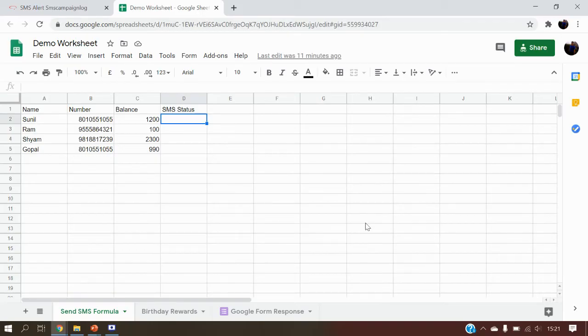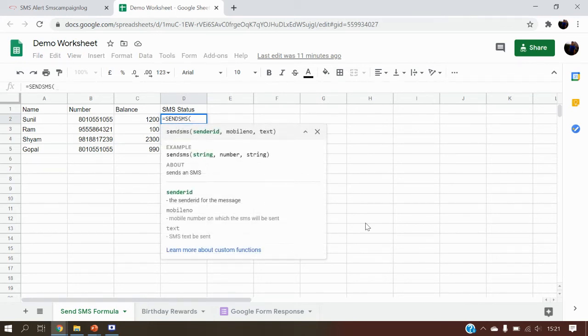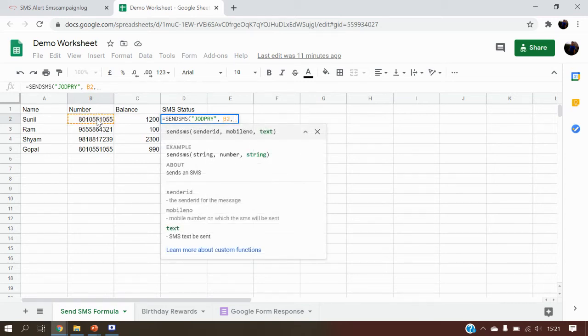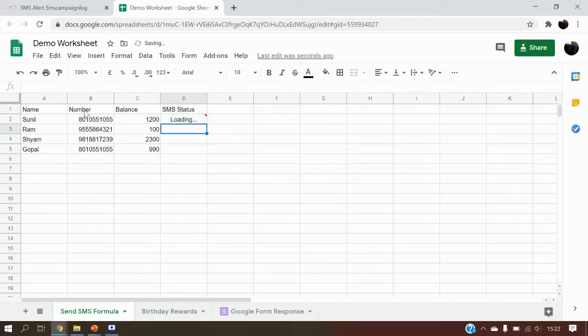So now let's see a simple formula. How will it be executed? I'll simply write send SMS, my SMS Alert sender ID, and I want to send SMS to this number, so I selected B2. Then my SMS content. As the SMS is sent, the status will be updated over there.